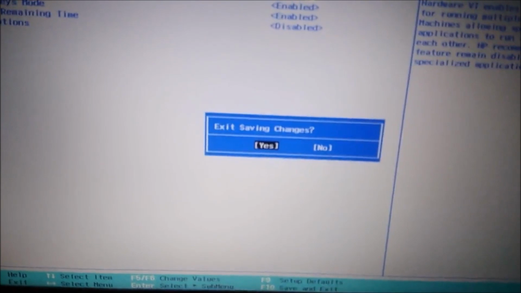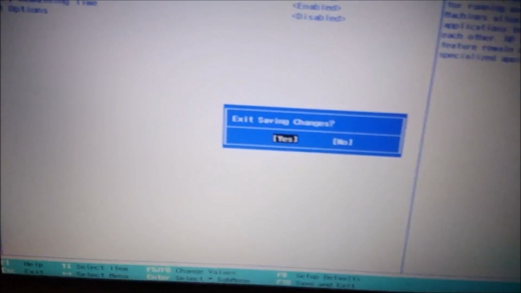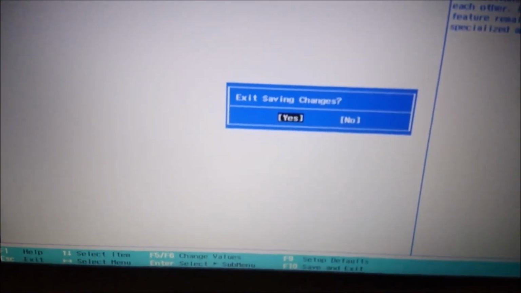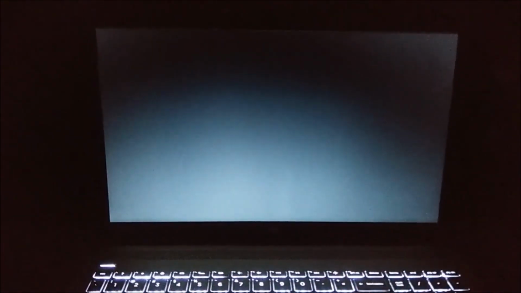And after that, you can see over here, in order to save and exit, we need to press the F10 key again. Okay, so I am pressing this F10 key over here. And here we get this dialog, exit saving changes. So just press enter key on the keyboard in order to save the changes. Okay, the PC is restarting.